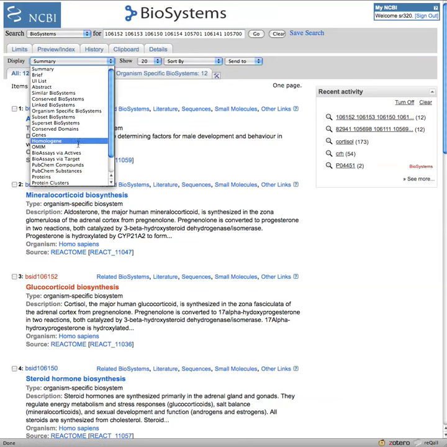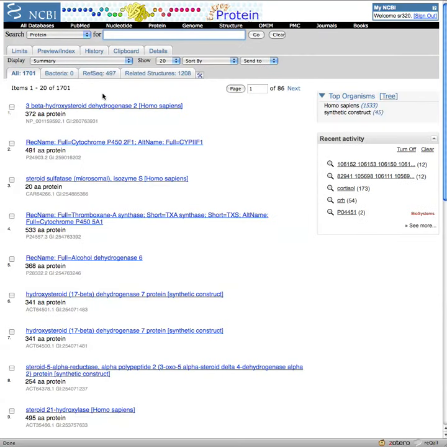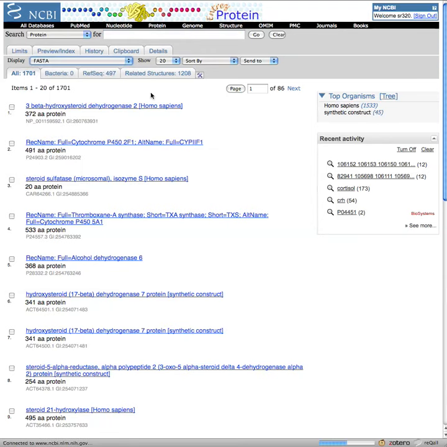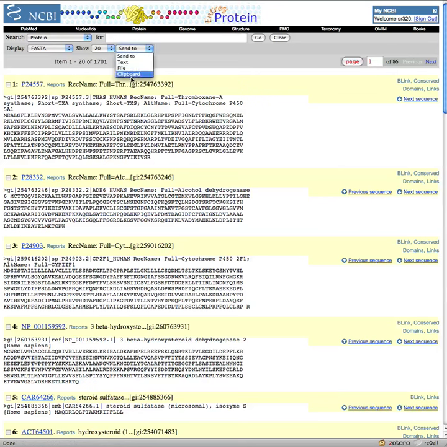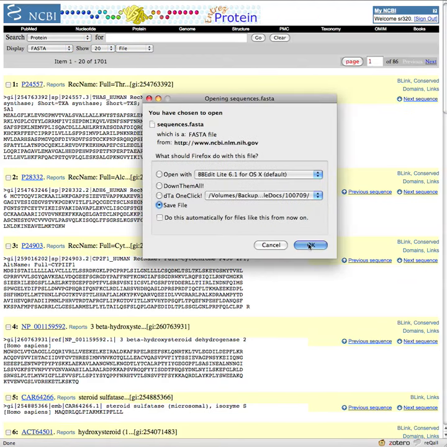Now let's display proteins. That's going to give us about 1,700 proteins. That's a pretty good set of proteins that might be of interest in physiological pathways. Let's see what happens if we display FASTA, maybe send to file. Let's save those, sure.